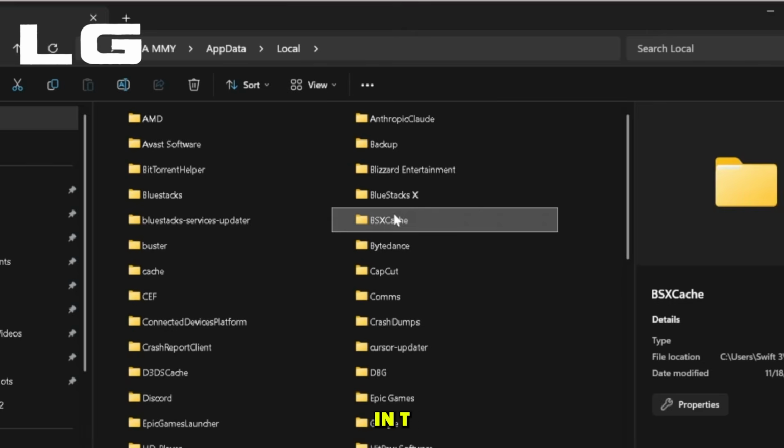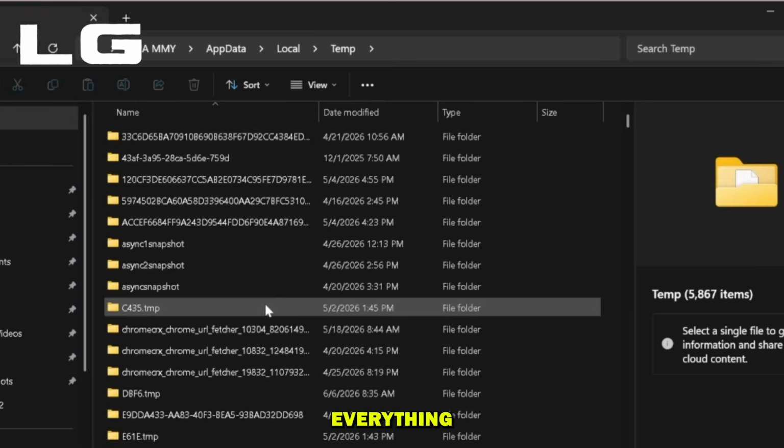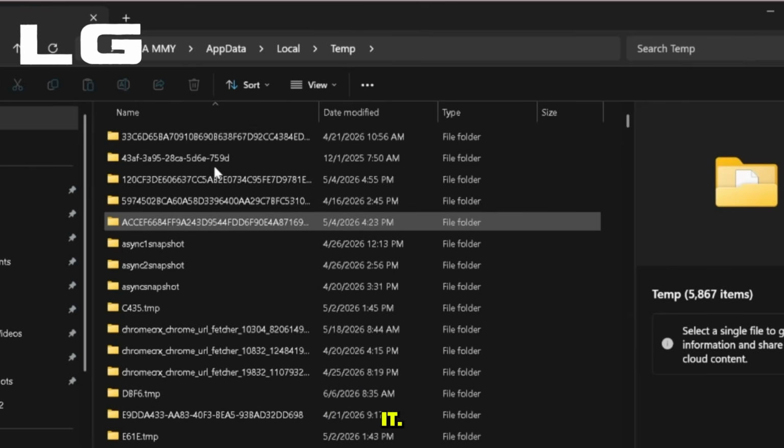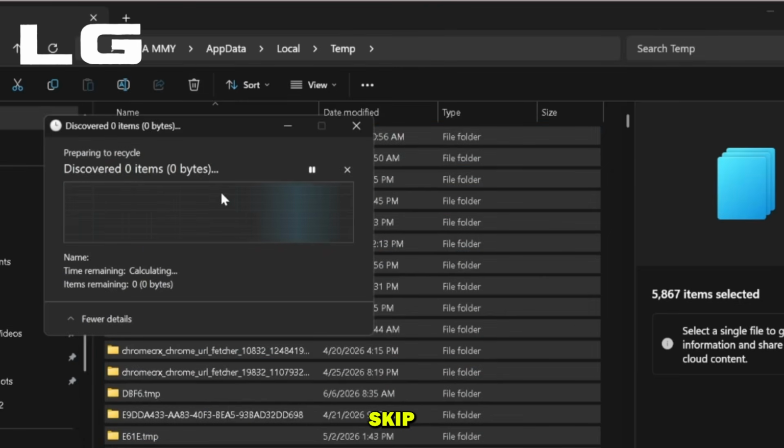Select anywhere, then type in T. You will see temp folder. Double click onto it, select everything that you can and delete it. These are the temporary files which will be generated again. So delete this. For the things or files you cannot delete, you may go ahead and skip it.